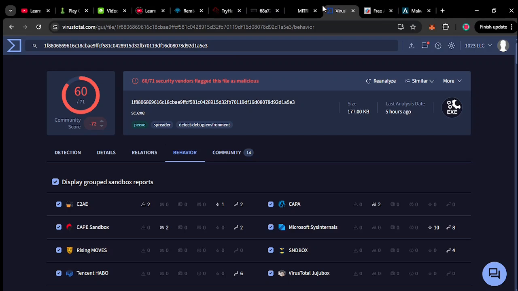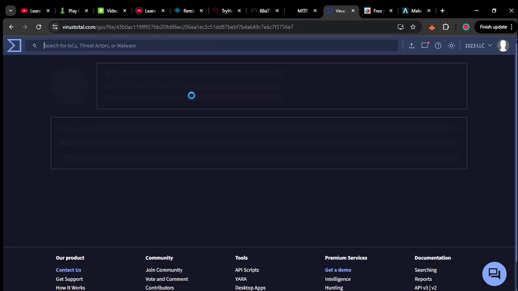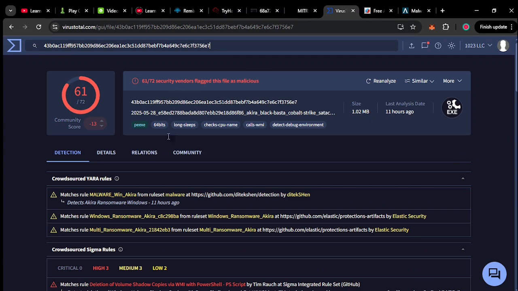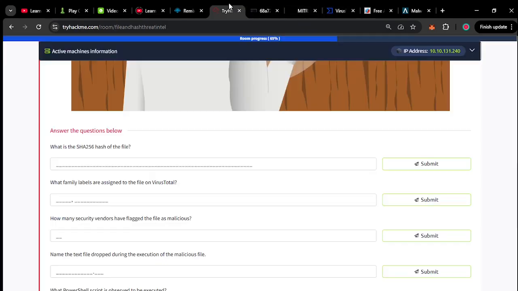Yes, let me also paste it here on VirusTotal too. We're just cross-referencing across all these sites. So can you get to see the first question? Okay, what is the hash? Okay, we have the hash here already, so that's cool.